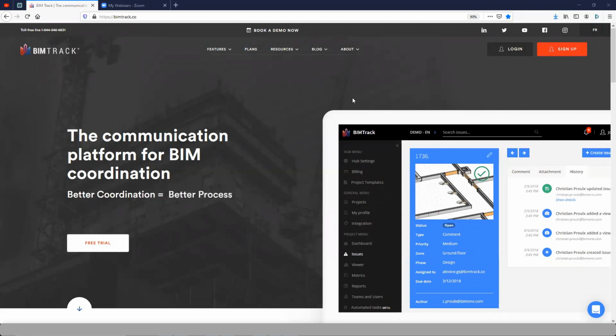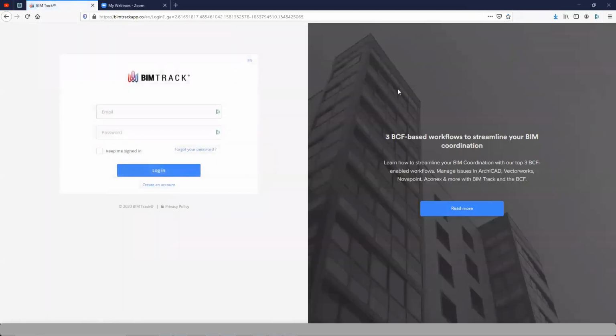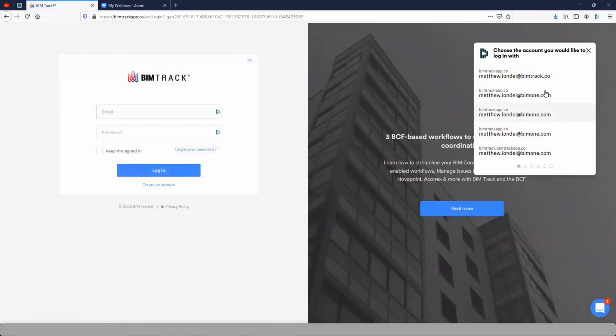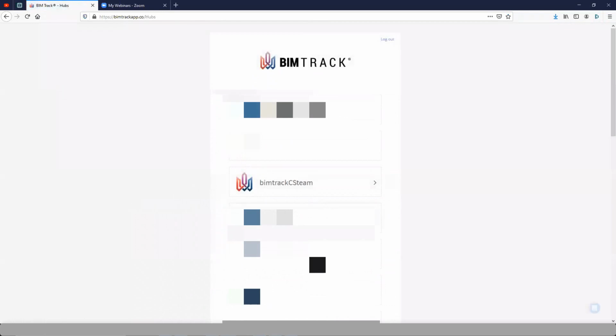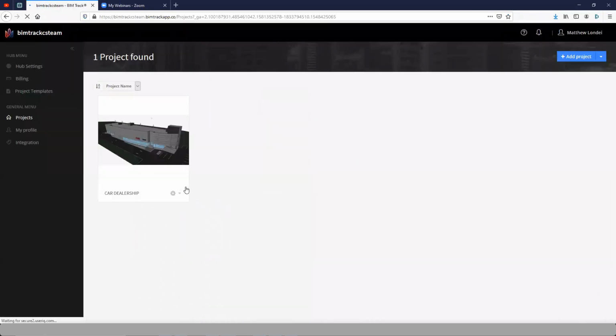I am a Customer Success Manager with BIM Track, and today we're going to set up our BIM Track project. The first thing we're going to need to do is log in to our existing BIM Track account once we've been added to the hub. So I'm simply going to go to the login option right here. I'll put in my email address and select the BIM Track Customer Success Team hub.